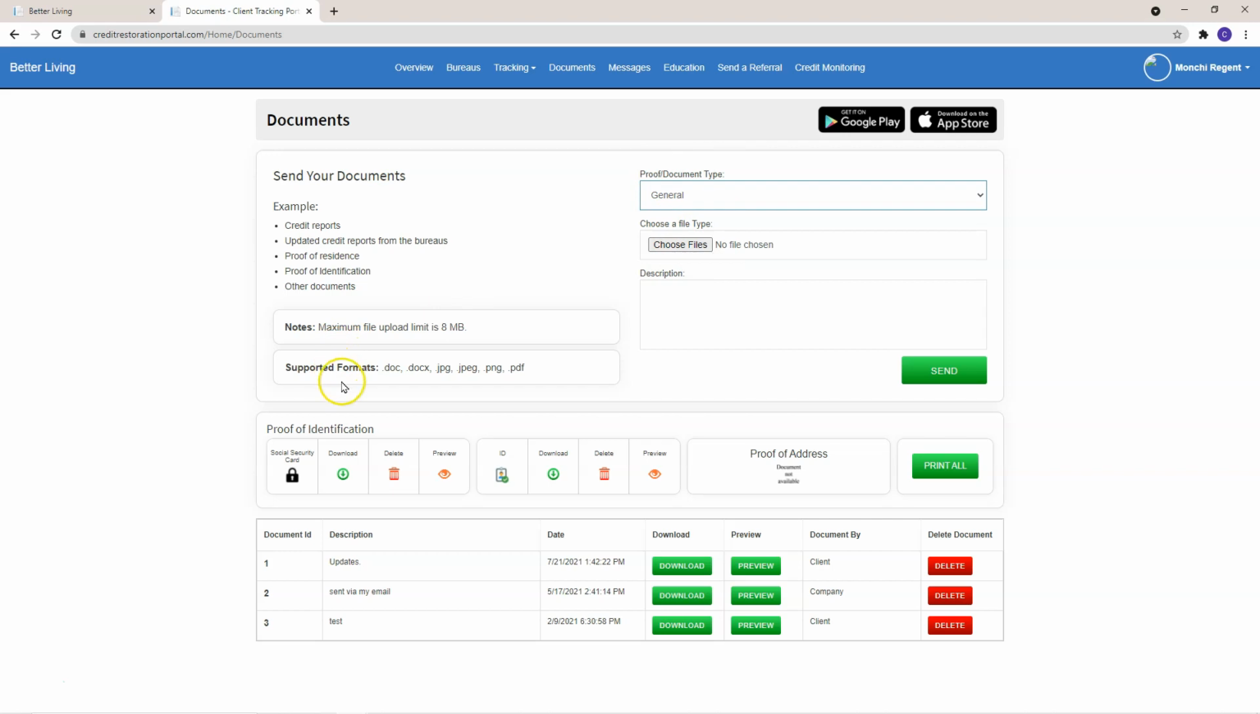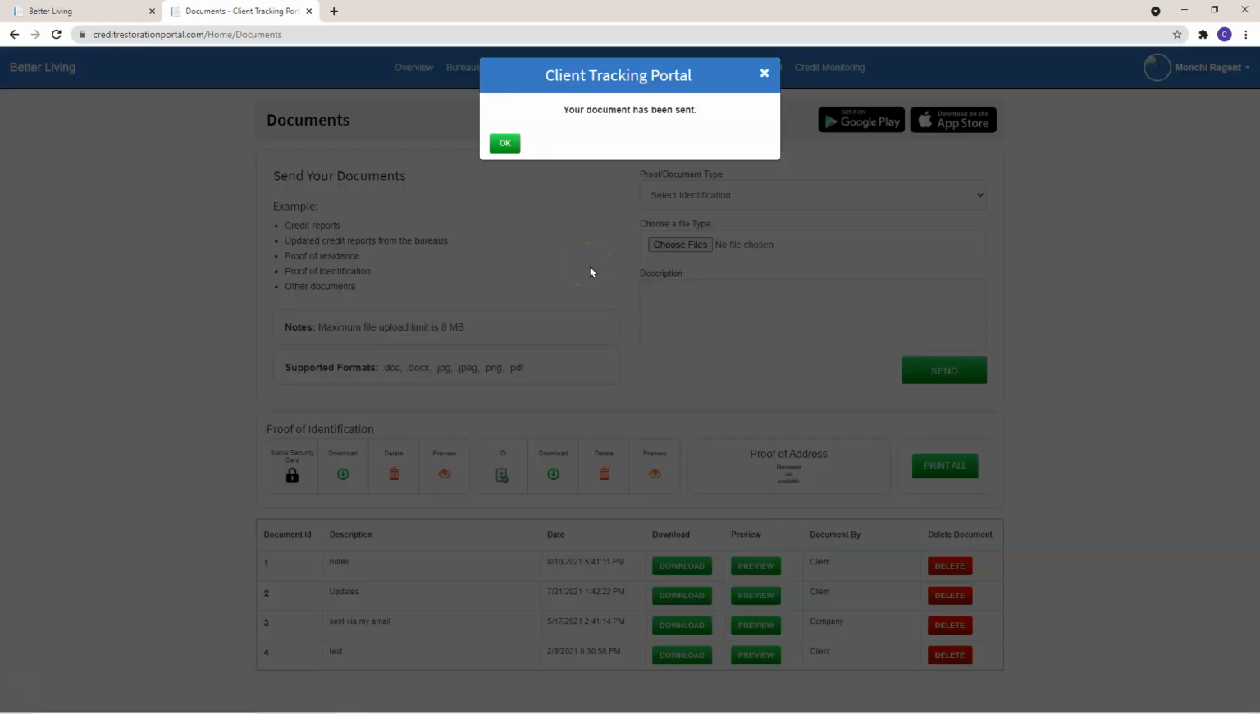Of course, in uploading, they have to make sure that it's a .doc, .docx, or any image type of file, or a PDF file. There's also a maximum file upload limit of 8 MB. So examples of the documents that they can send: credit reports, updated reports, proof of residence, proof of identification, and many more. As soon as they type in or choose the correct document type, choose the file, type a little bit of description, and click on send, the document would be sent to you.